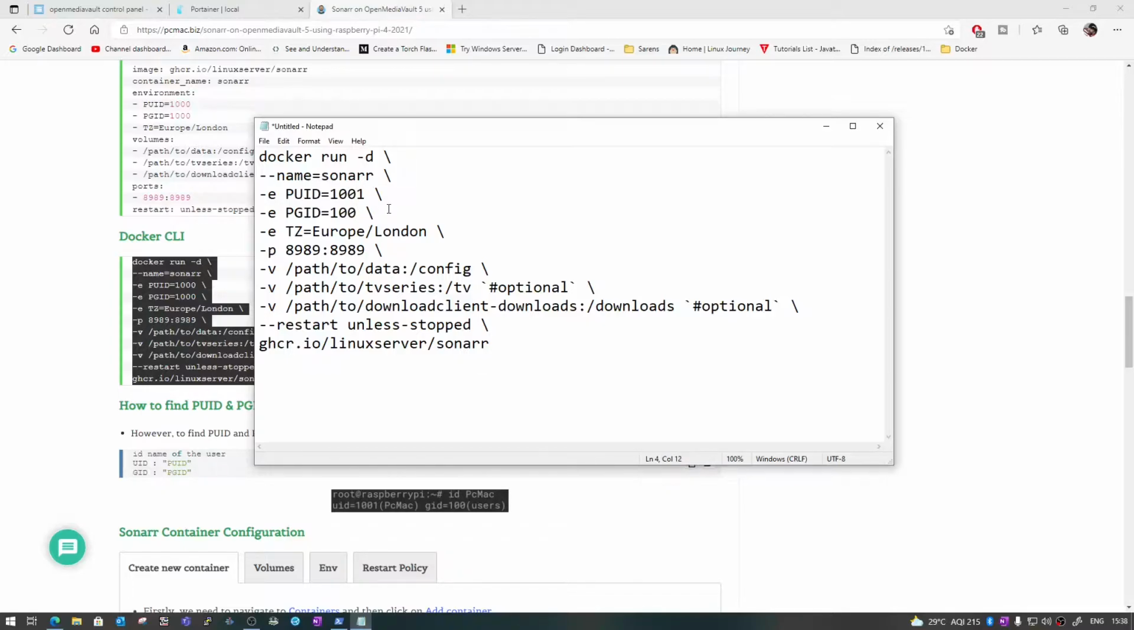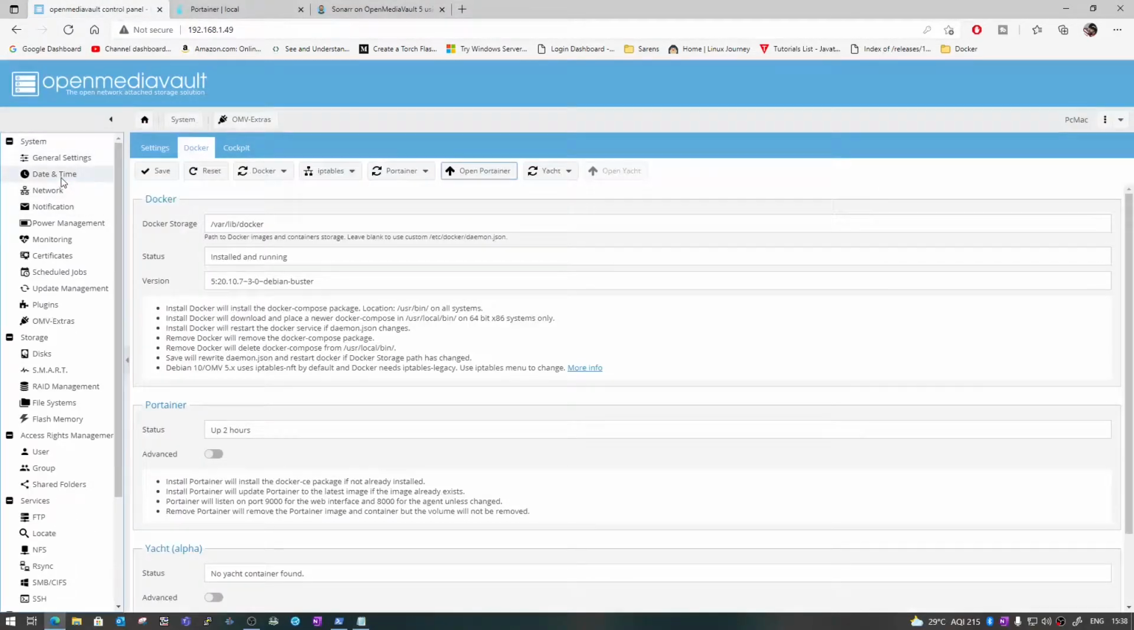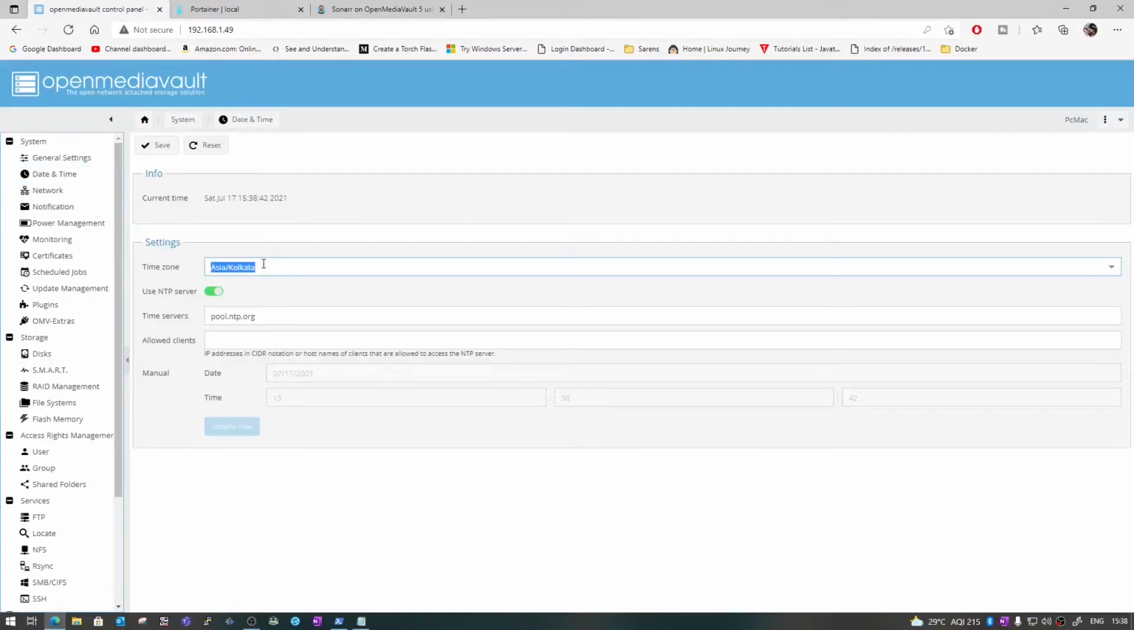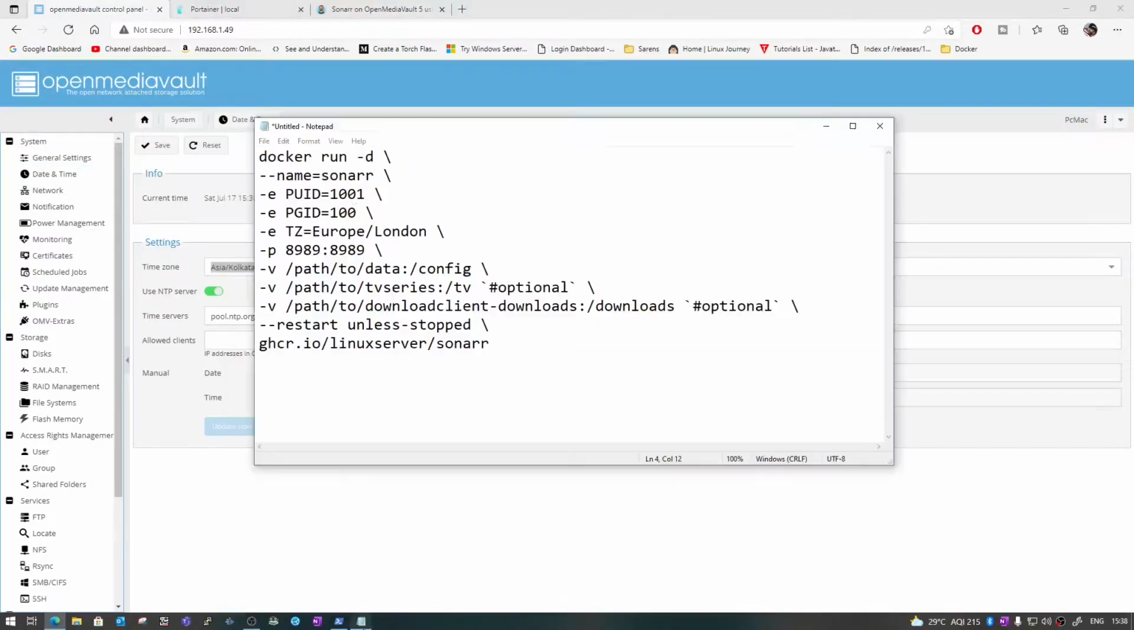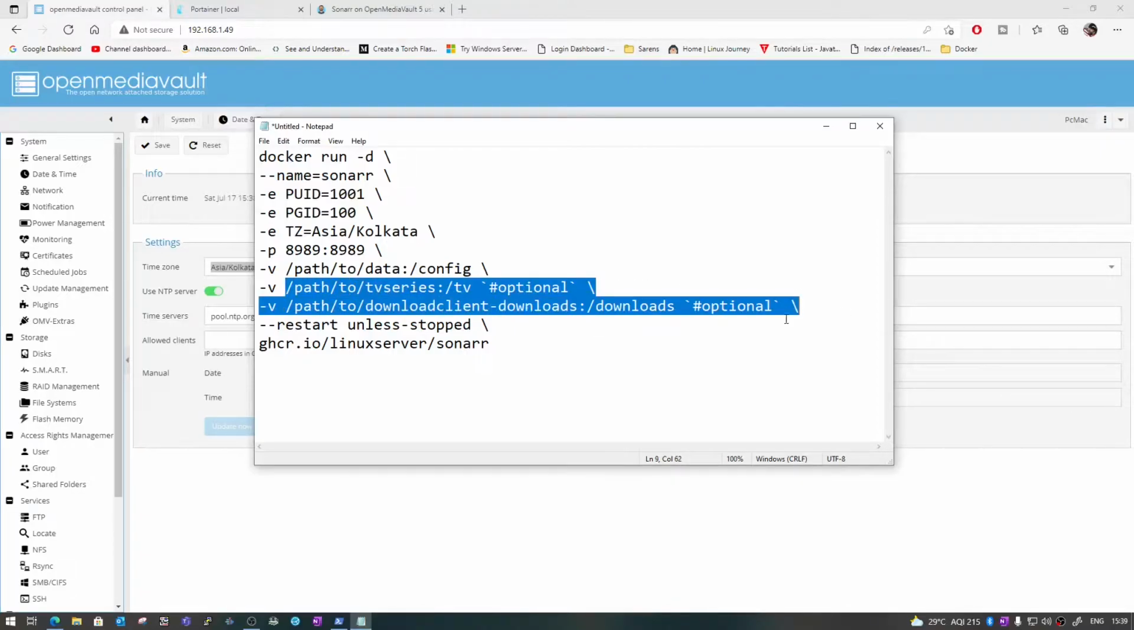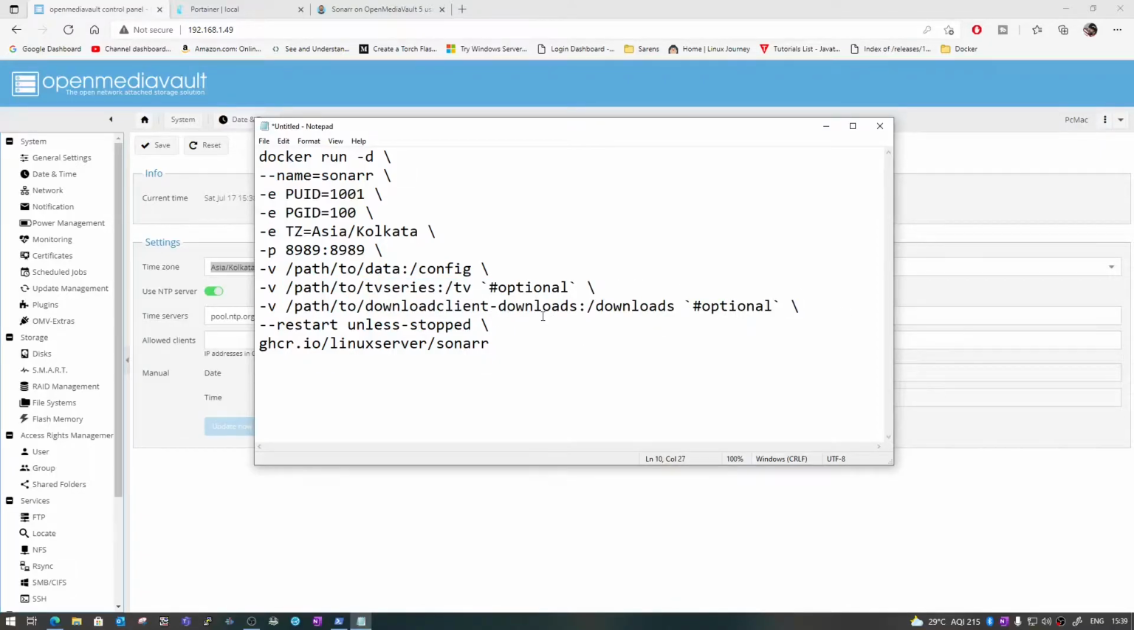So that's done. Now for the time zone, let's go to the Open Media Vault again, Date and Time, and copy the time zone from here and paste it here. The port that is used by Sonarr is 8989, and now we need to set the paths for config, TV and downloads. Config is important and the other parts are optional, but we will set them. How can we do that?